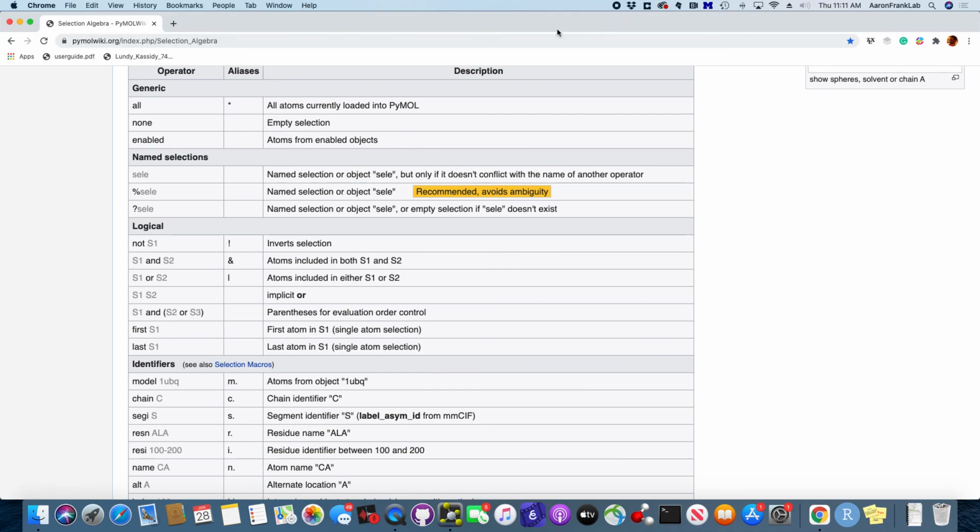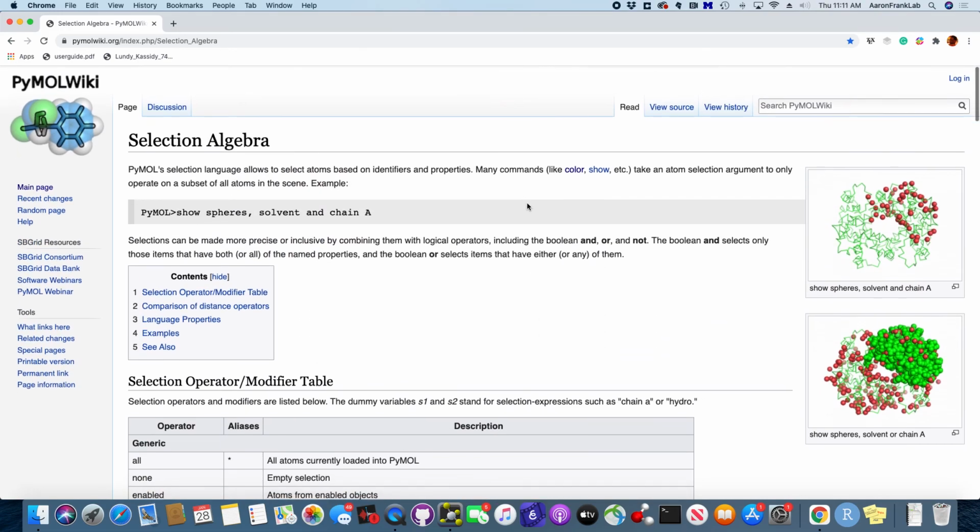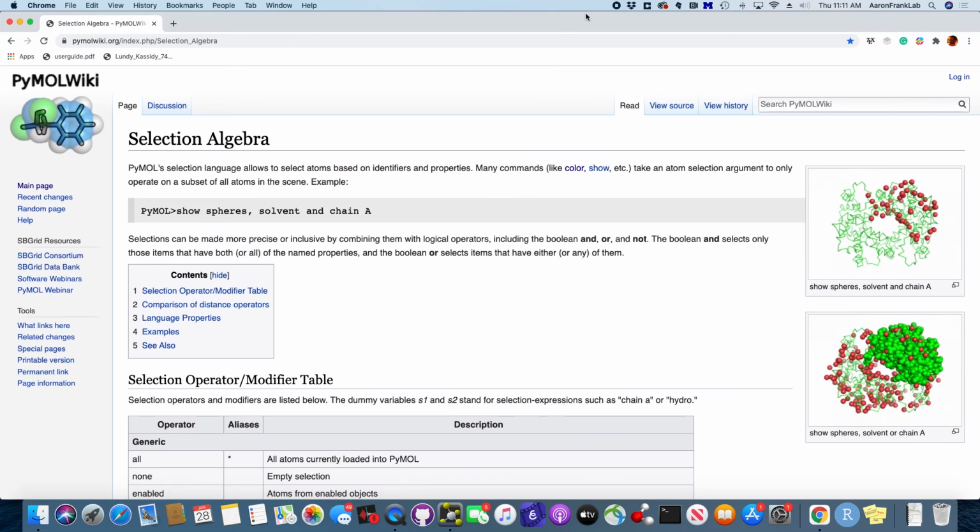Anyhow, if there are any further questions, just send me an email. But I think this should get you on your way in terms of being able to use PyMOL, at least to do some structural analyses.